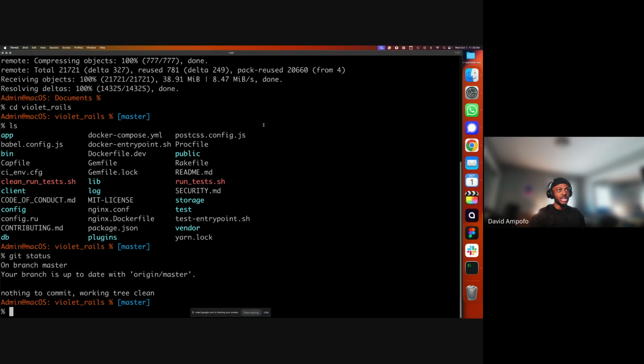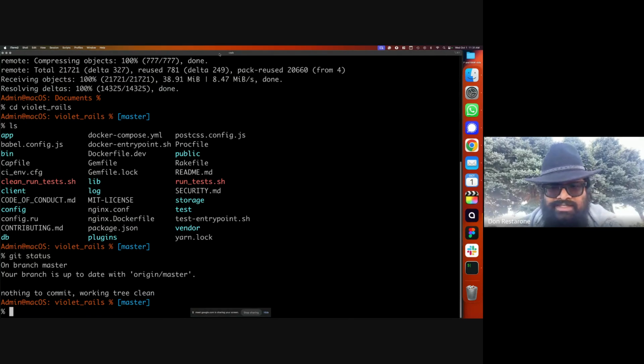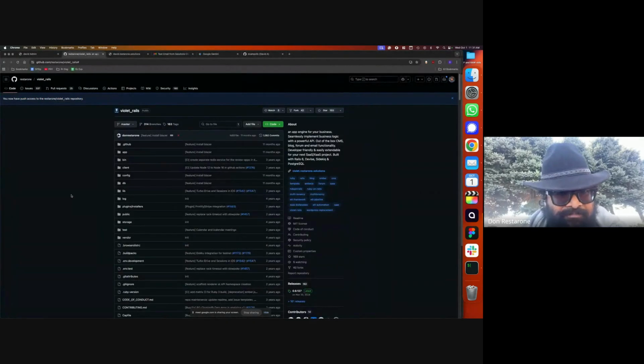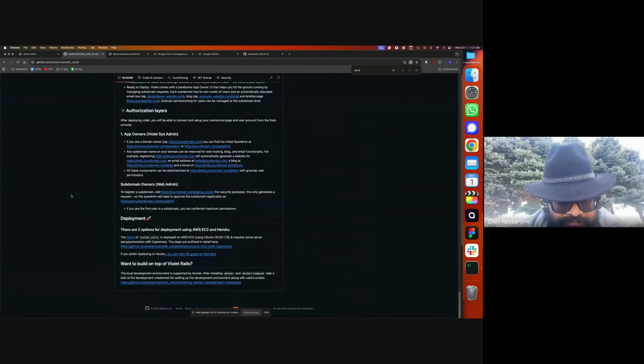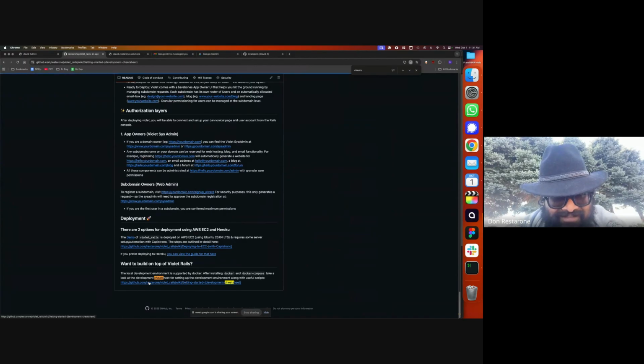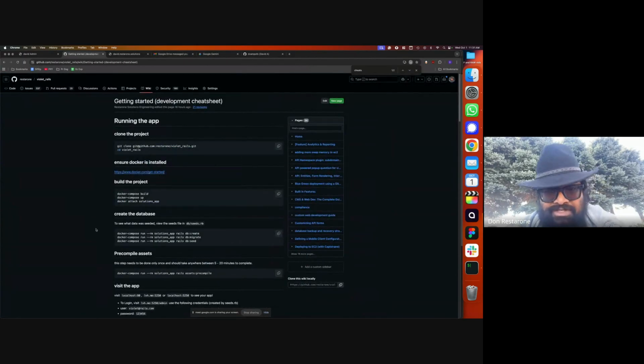Okay, so when you say docs, is it within this repo or is it on the actual website, on the cloud solution? It's on GitHub. So let's navigate to the docs. Let's scroll to the bottom of that page. Development cheat sheet. It's at the bottom. Yeah. Okay. There you go. So we actually did the first two steps, which is cloning the project and going into the directory, right?